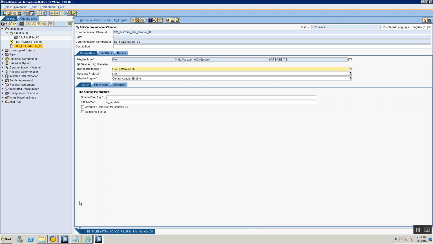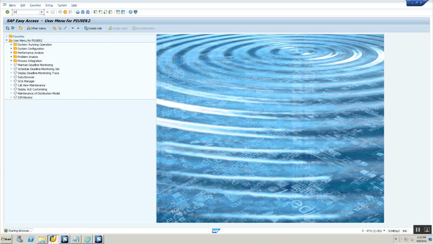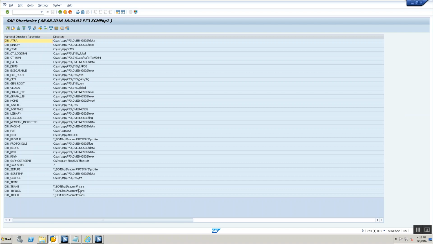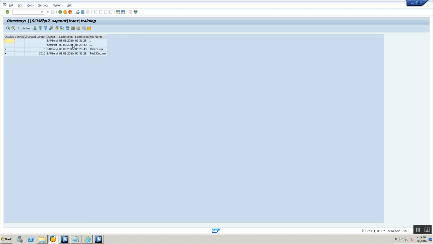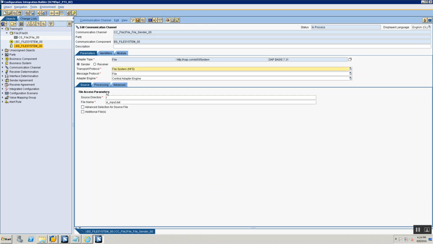Okay. Now what is the directory I'm going to connect to? Let's look at that. So I'm going to my PI server. I'm going to transaction AL11. Okay. I'm looking for a test directory. So I'm going to my directory AL11 and I have this directory that is called training. Okay. And this is the directory where I'm going to look for the file. So let's type that directory.